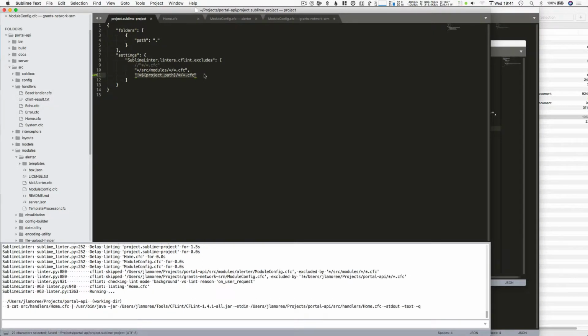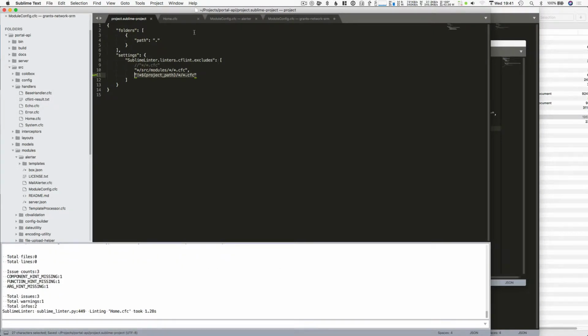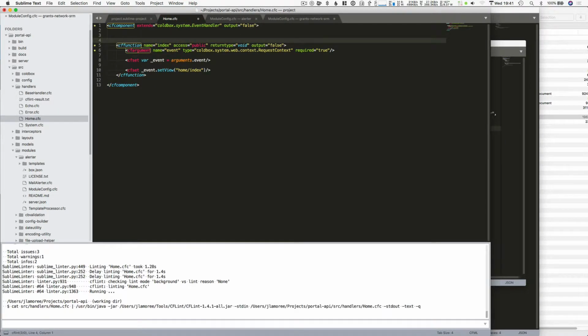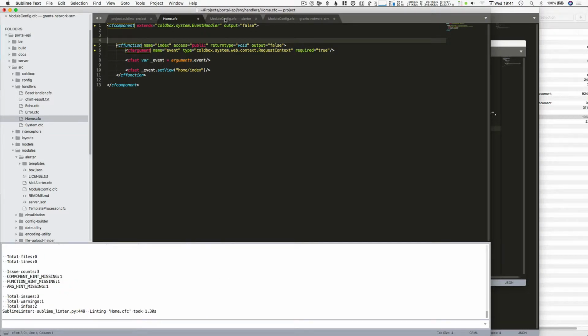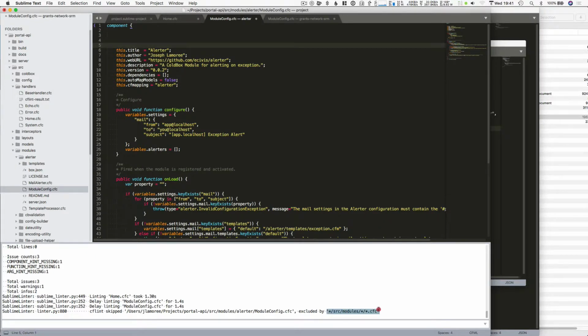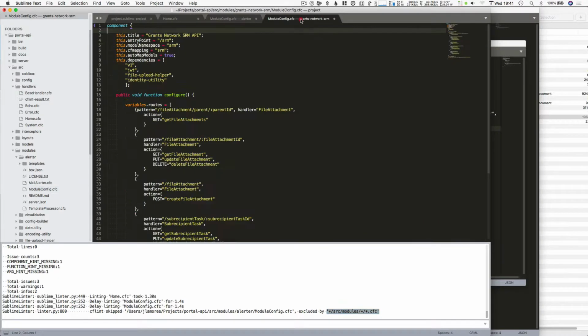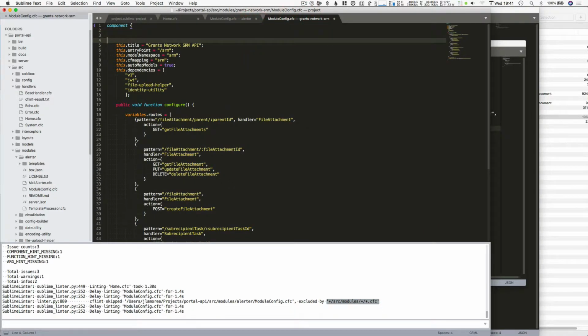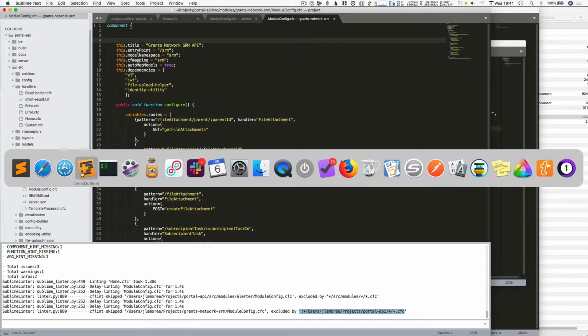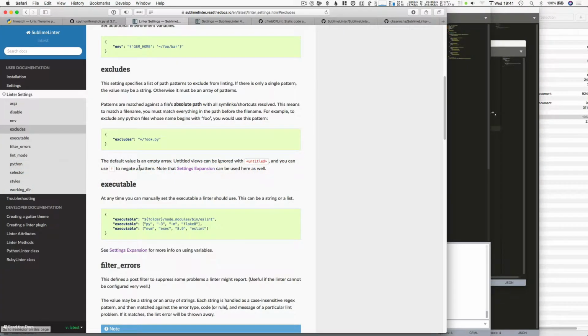So if I save this, we should still get linting on this. We do, that's good. And we should no longer get linting on this. That's good. It was excluded by this rule, or pattern. And we should no longer get linting on this. Perfect. So we can see how that variable was expanded, and that is described in the docs.